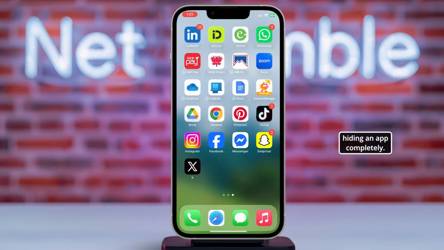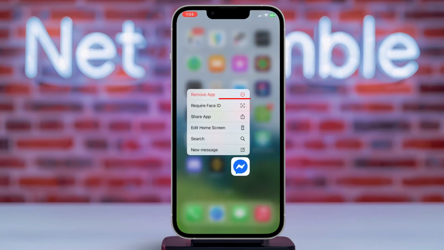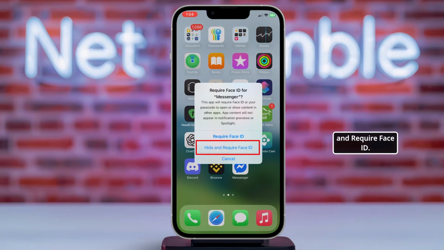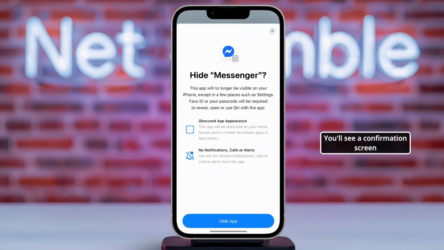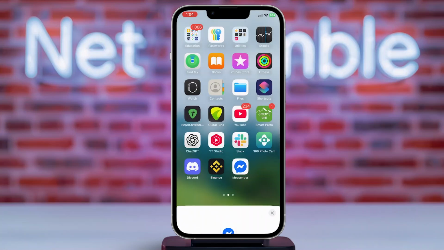Now let's talk about hiding an app completely. Tap and hold the app, then choose Require Face ID and select Hide and Require Face ID. You'll see a confirmation screen explaining that the app will be hidden, won't send notifications, and will be moved to a hidden folder. Tap Hide App to continue.